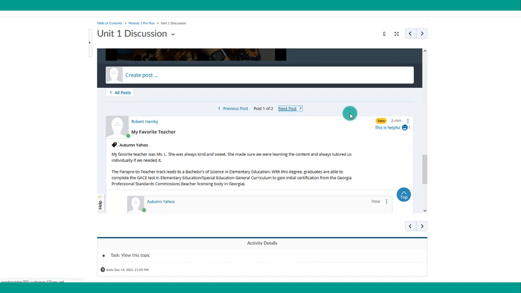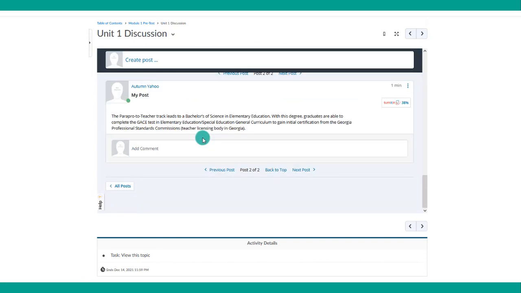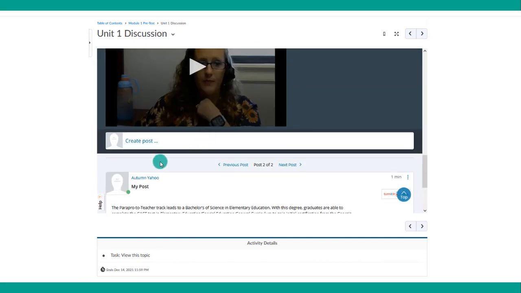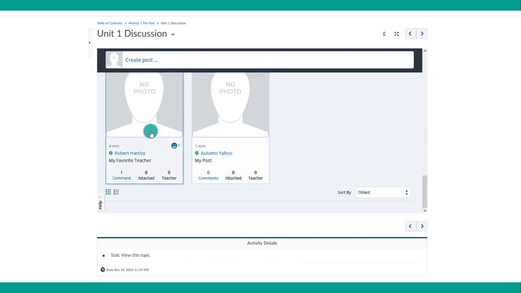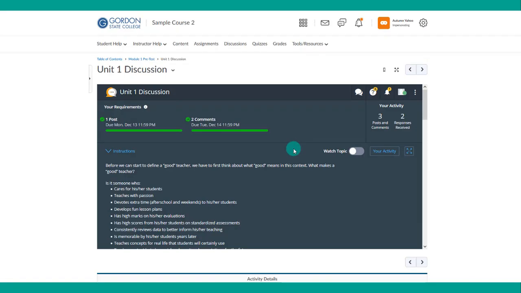Then if I wanted to move on to the next post, I would just choose this one and I could move on to see the next person's post, which was my own. Or I can go back to the main area to be able to see everyone's posts in those different cards. So here they are in the individual cards, and you're able to see the initial person's post, how many comments there are, and if there is a reaction.